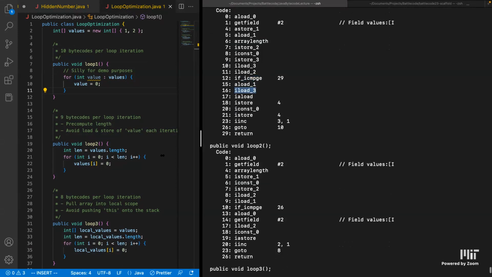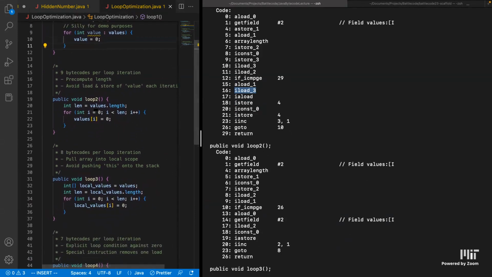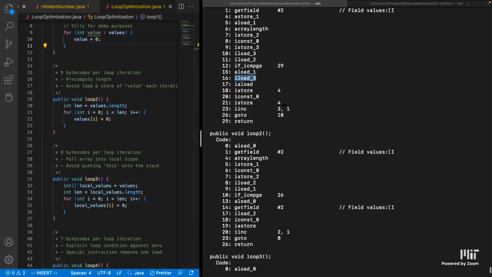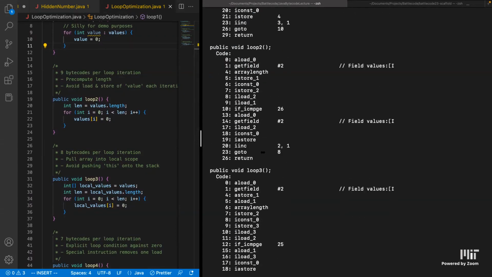So let's move on to the second one, where we pull the length out and do a traditional for loop. We can already see it's shorter in terms of bytecode. But if we want to look specifically at how much bytecode is in each loop, we can look at the go-to statement. So here we have go to 8. First instruction, 1, 2, 3, 4, 5, 6, 7, 8, 9. So already that optimization brought us down by 1 bytecode.